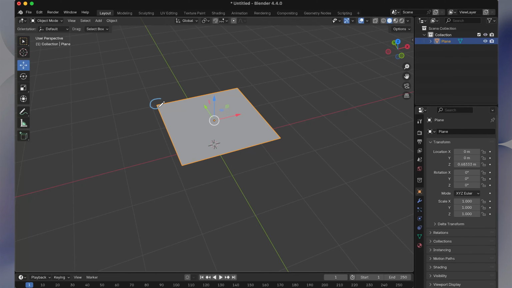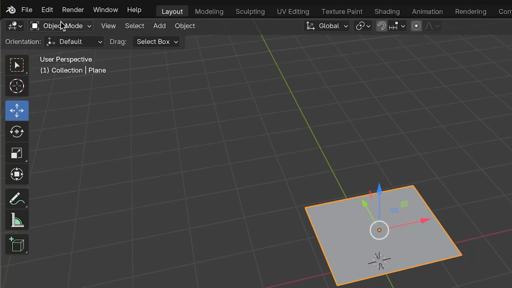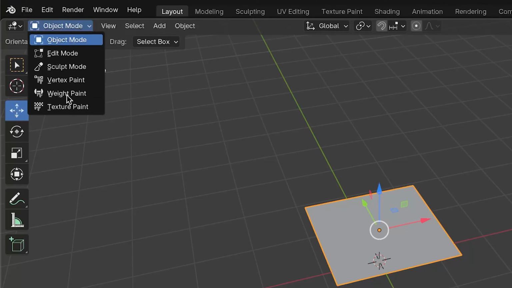But what if we want to move just this point of the object? We can actually do this. We can go up to these buttons again, and you can see there's this button that says object mode. So at the moment we're in the object mode. So if we click that, you can see we have a whole bunch of different modes. You don't really need to worry about these ones, but what we're looking for is edit mode.